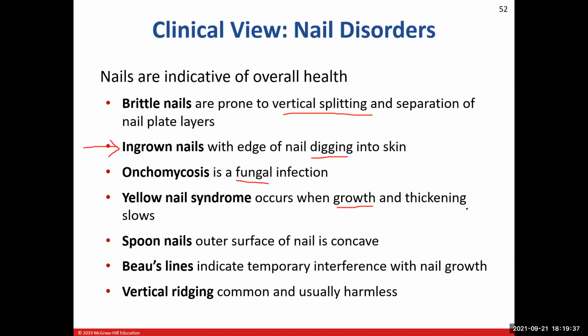Spoon nails, interesting. Here's the finger, and the nail will have this big curvature, and it has this convexity to it. I mean, that looks more like a dog nail, but I'm exaggerating a little bit. In a situation where you see some spoon nails, you should start to think of cardiovascular issues.